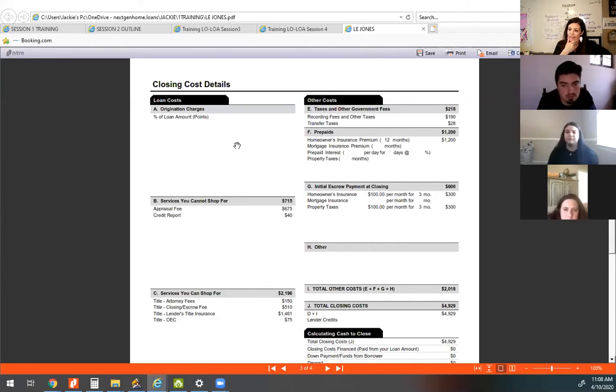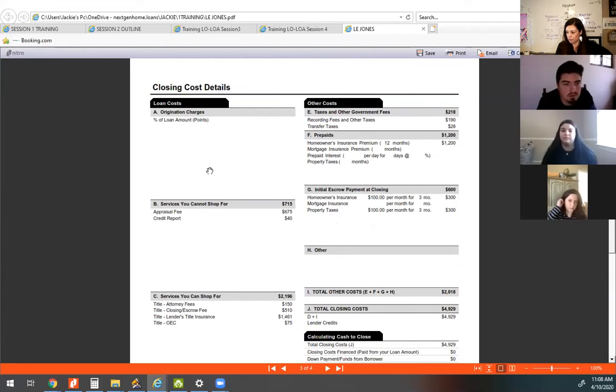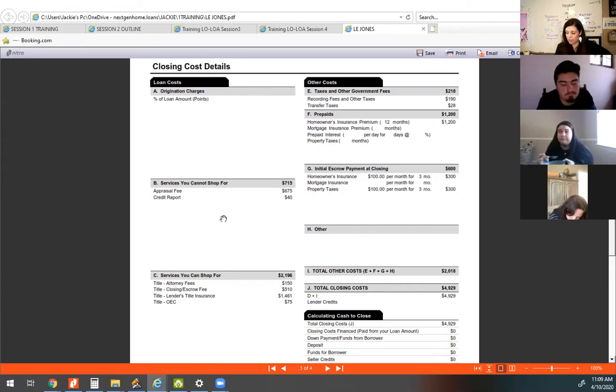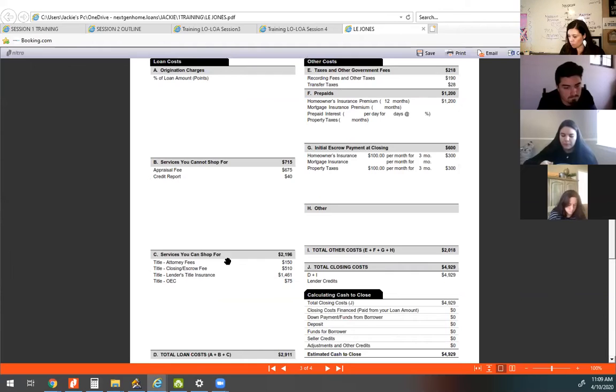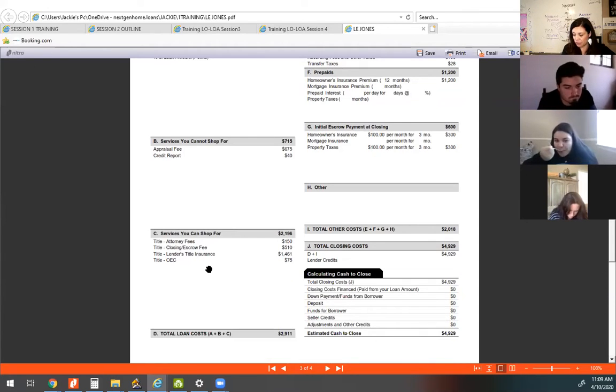So in simplest best practice terms, box A is origination. I call this the price tag. What are they paying? What is the cost for the rate, for the loan, for the process? Box B is services you cannot shop for. The borrower cannot pick the appraiser, and the borrower cannot pick the title company. And then box C, services the borrowers can shop for.